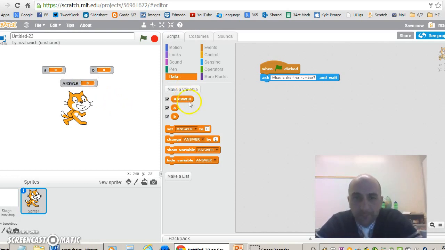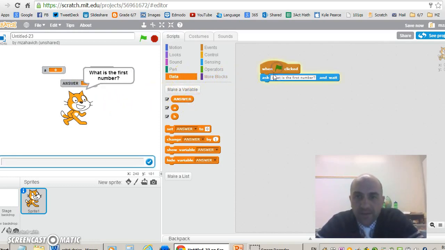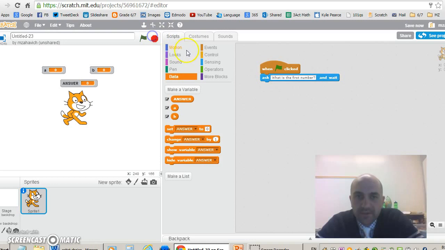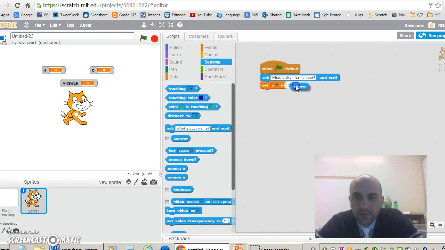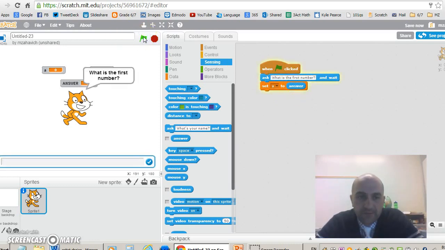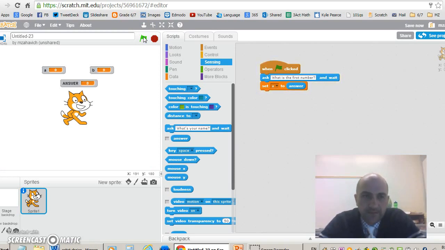All right. So when the flag is clicked, what is the first number? Set A to answer. Okay? When the flag is clicked, ask what the first number is and then make the variable A the answer to this question. Let's do it. What's the first number? 6. Okay, so right now A turns to 6 right there. Okay, good.